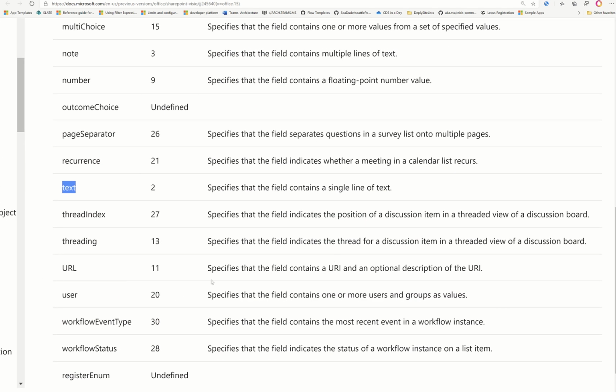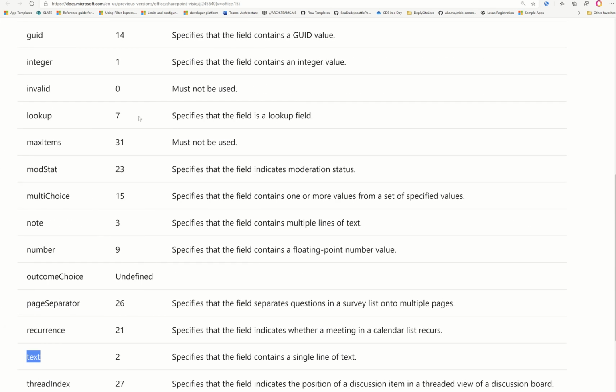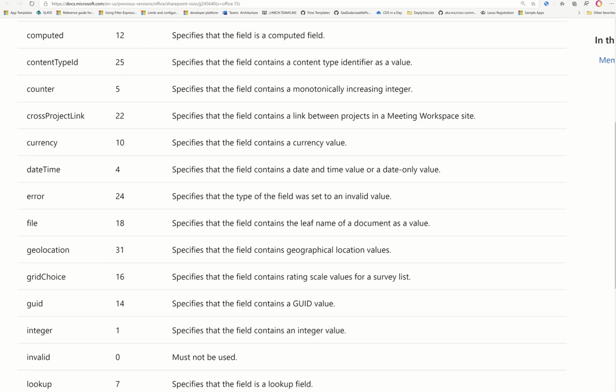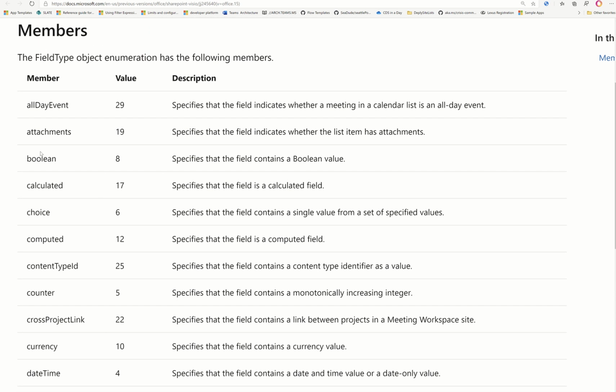But you have other things like URL, which are hyperlink fields. You have multi-choice fields, which specifies one or more values for multi-choice. You also have lookup fields. You have integer fields, and so on, and so on. So you come here to determine what field type you need, and you can specify when you create the column what the data type for that column is.